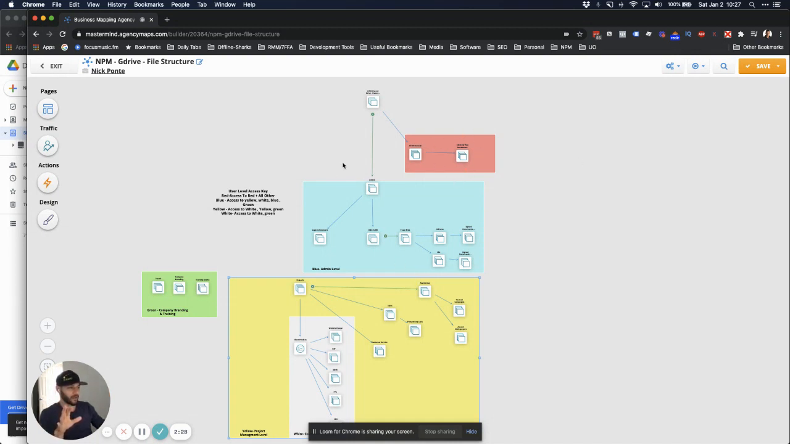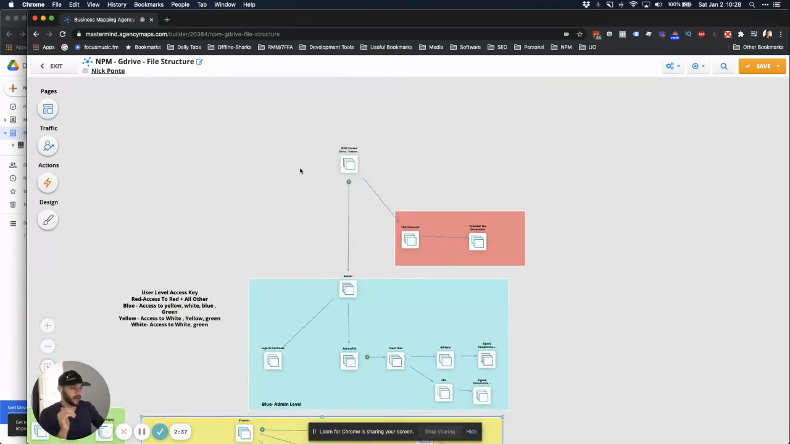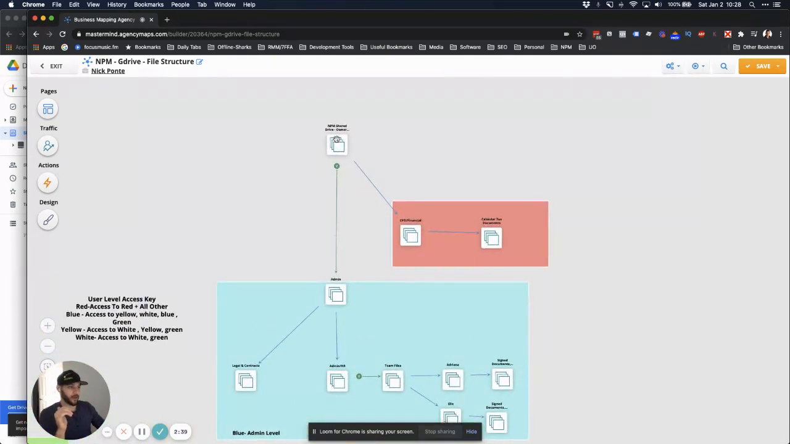You can see these squares are the different color coding is for levels of access. So let's just start at the top. I'm gonna zoom in a little bit here. So we have the shared drive, right? Number one. And in red, we have all of the CFO, financial, tax documents, those things.